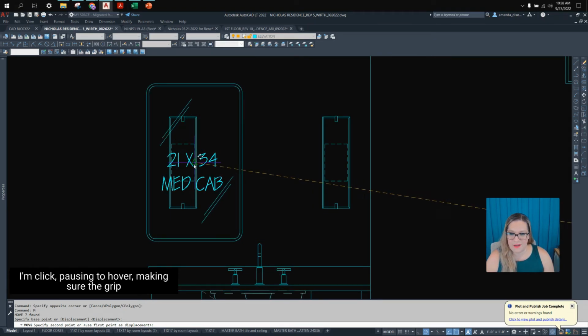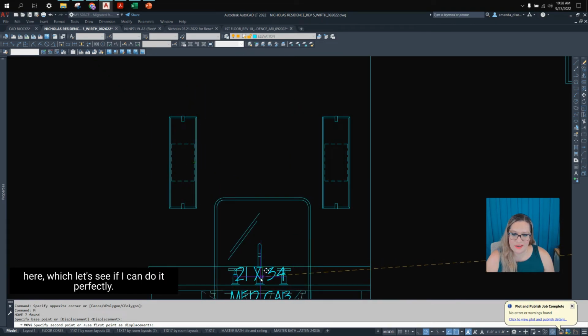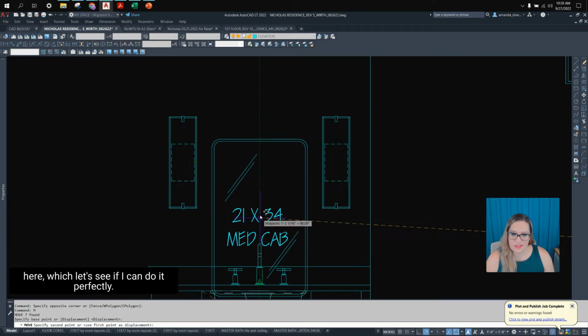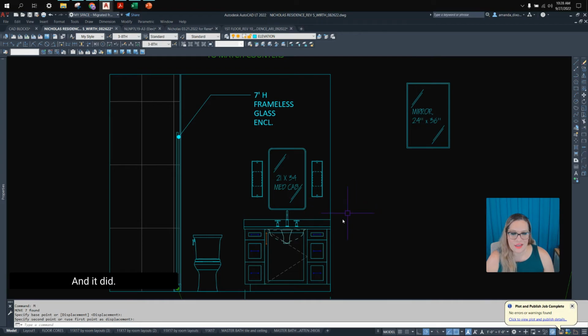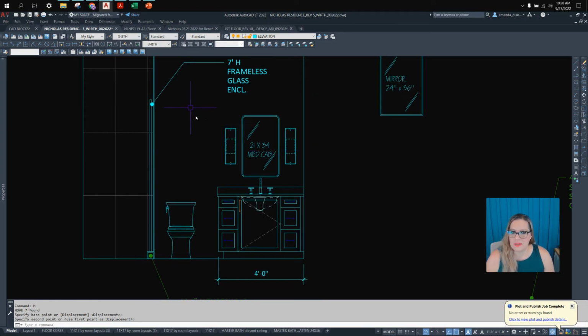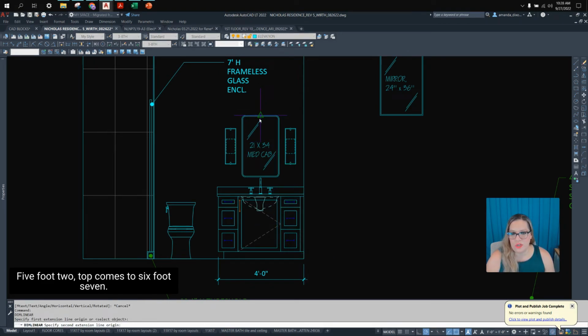So here I am again. I'm pausing to hover, making sure the grip pops up. Then I'm dragging. And then I'm going to do the same thing from down here, which, let's see if I can do it perfectly. And I did. I don't know, doesn't look bad. Let's see what the center is. 5'2". Top comes to 6'7".